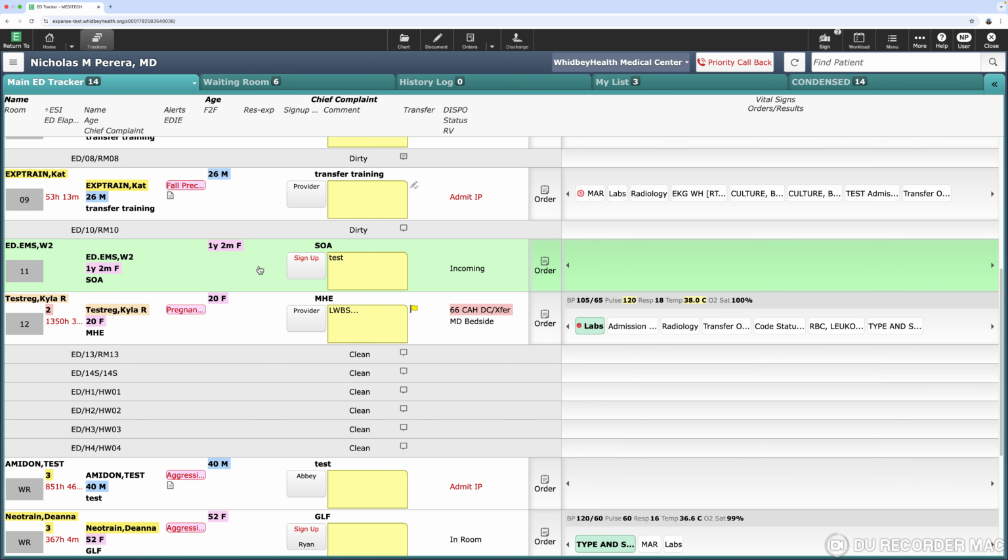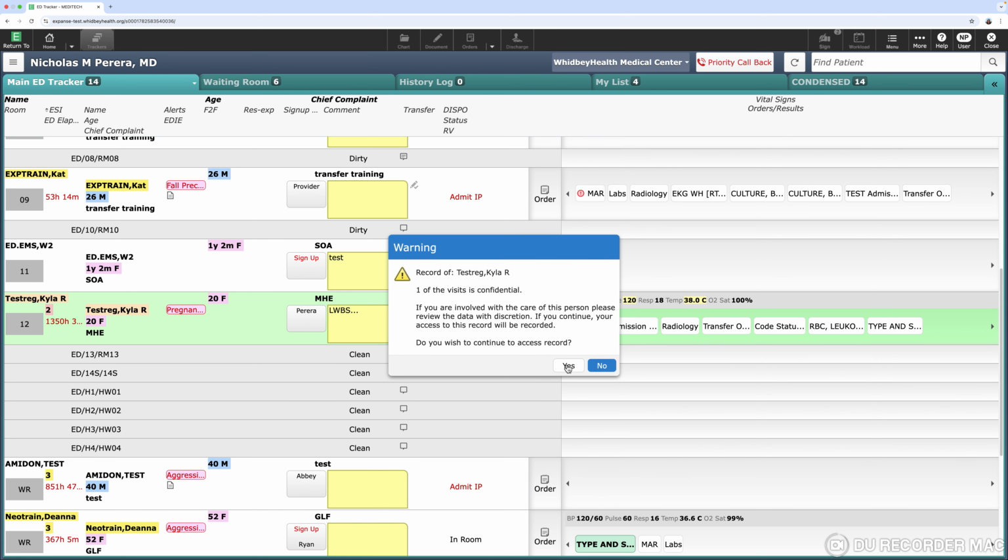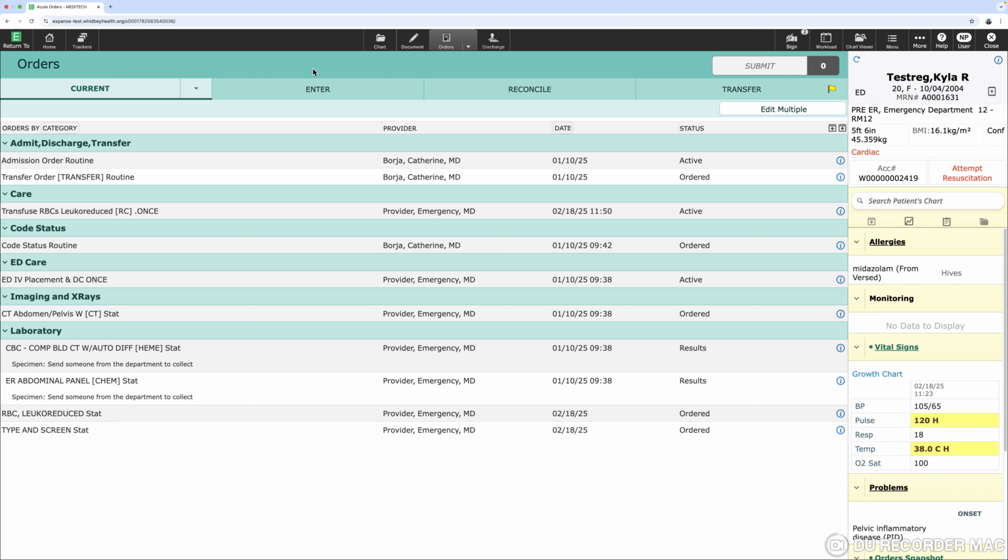Actually, not that one because they're only 1 year old. That makes things harder. Let's say this one. I'm going to sign up for this 20-year-old patient. Okay. Now, let's say this patient is intubated.